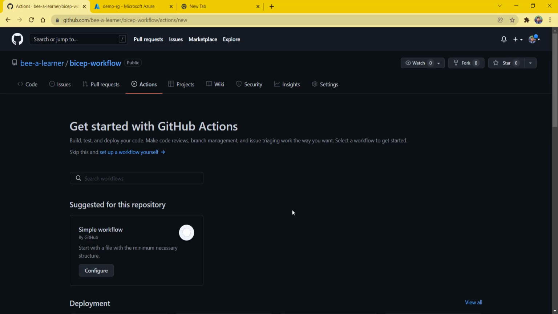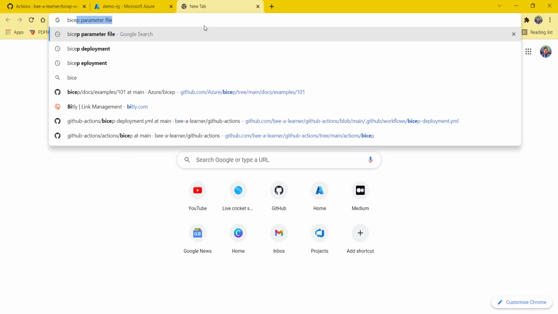In this case, we would like to deploy the Azure Bicep code to our Azure subscription, and that's why we want to set up the workflow. We know that to deploy Azure Bicep, we have two options: one is deployment through the Azure CLI, or deployment through Azure PowerShell, which I can show you here. Bicep.